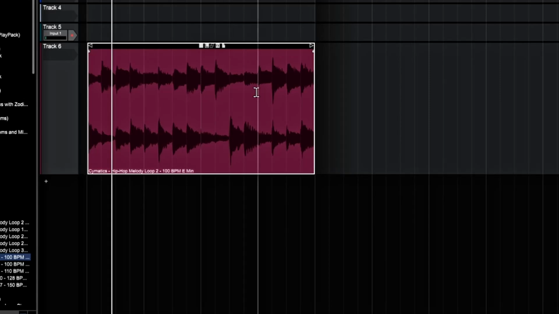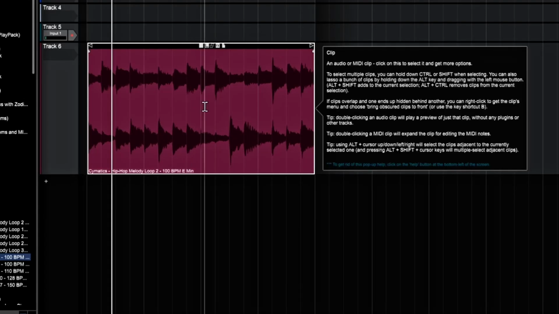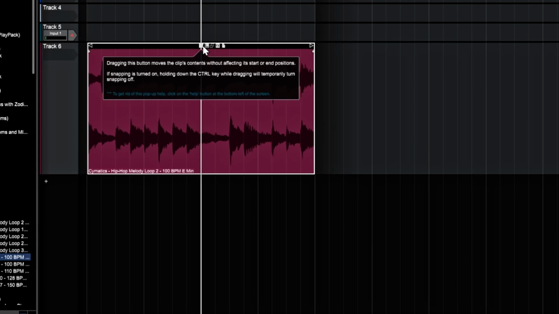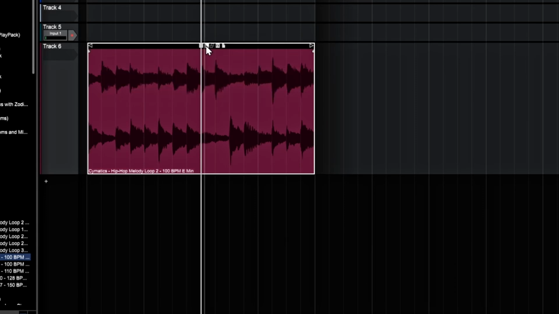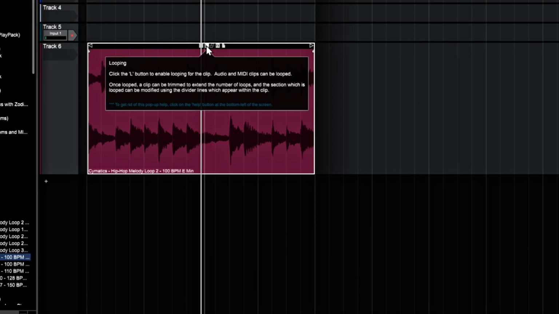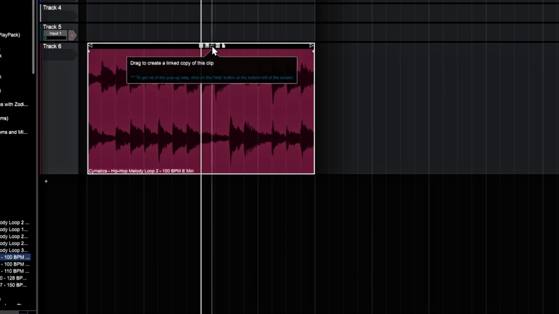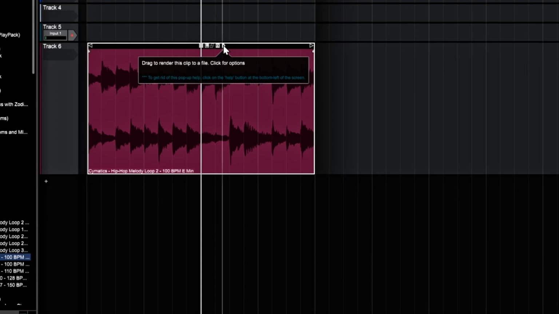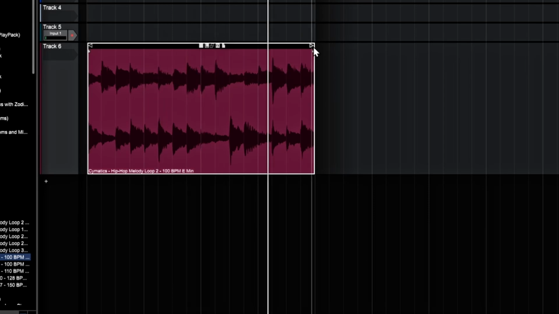All right, so editing inside here is a lot different than a lot of other DAWs. You have little options, and they're so small, right? This is the dragging button. This is the looping, so you can actually do your looping here. This is how you drag and create a linked copy. And this is how you show your clip effects menu. Cakewalk also has an effects menu as well. And you can render the clip. If you wanted to put this somewhere else, you can render it just by grabbing this little one here. So there's a little dot right down here.